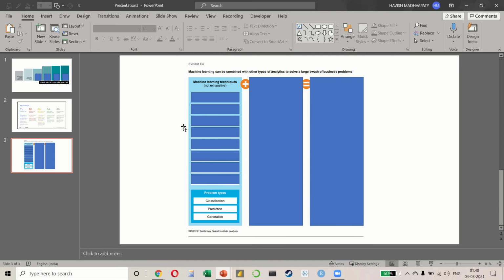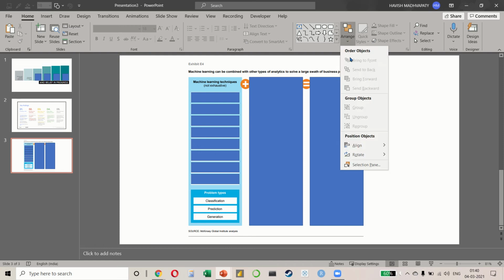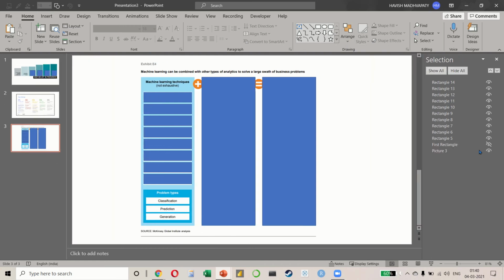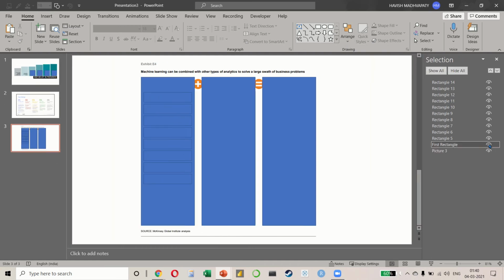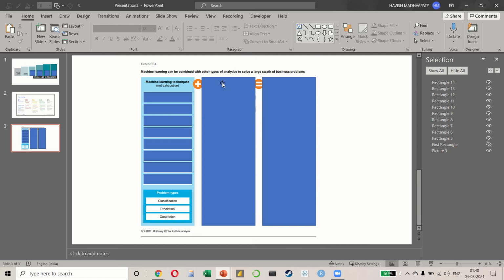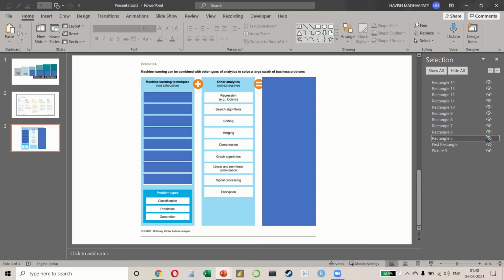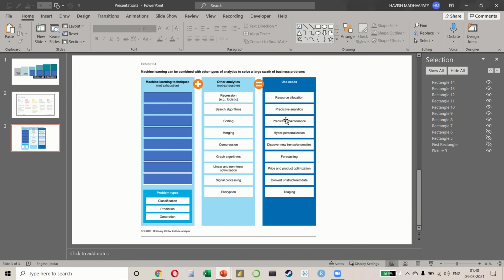Do we need the same number of rectangles in the second vertical column as well? Let's check. We will go back to Arrange and Selection pane. Let me select the second vertical rectangle and hide it, and the third one also and hide it. So you notice that we do need the same number of small rectangles plus another one. Let's do that.